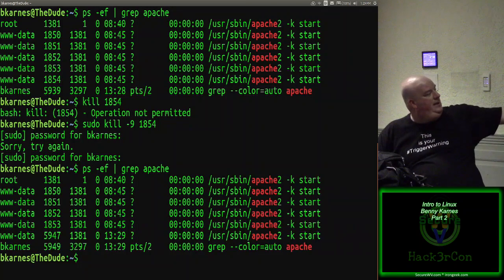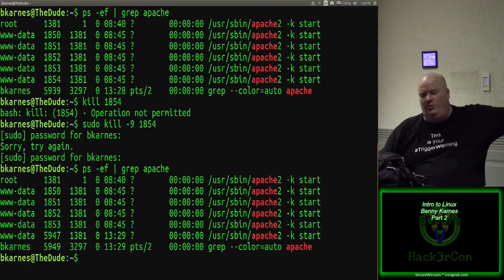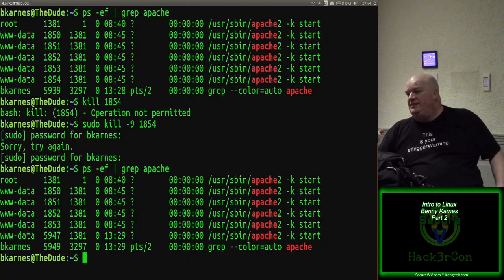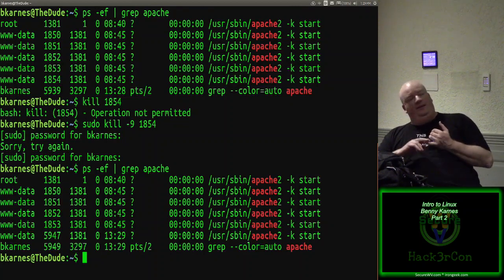Now, if I do ps -ef | grep again, there's 53, but no 54. But what did it do? It started a new one, because in the config file it actually says I need this many threads, or this many processes, and you can modify that. So that's how you kill it.